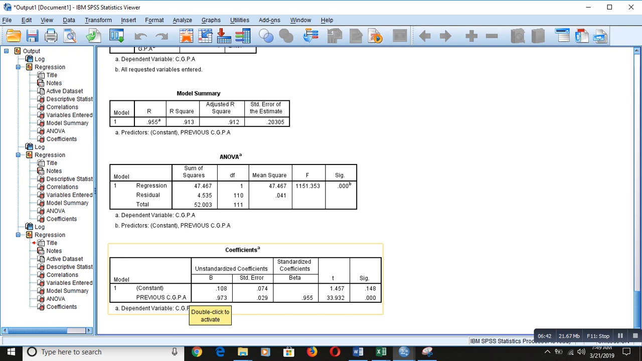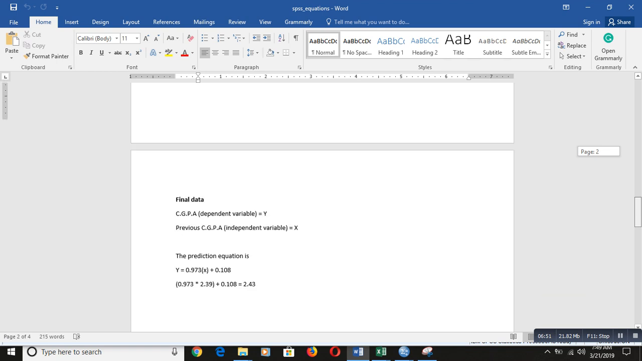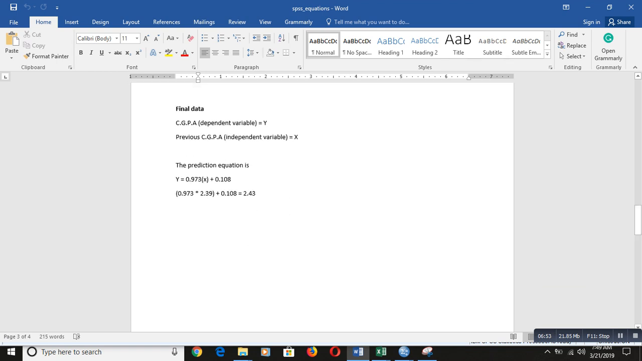Now let's plug this into our equation. Actually, this is the one that we are going to use on our final data. We still follow the same pattern of assigning y as the dependent variable and x as the independent variable, and the dependent variable is predicted using the constant. For the first student, we still use the 2.39, and we add the constant, and now we get 2.43 as the predicted CGPA of this particular student.